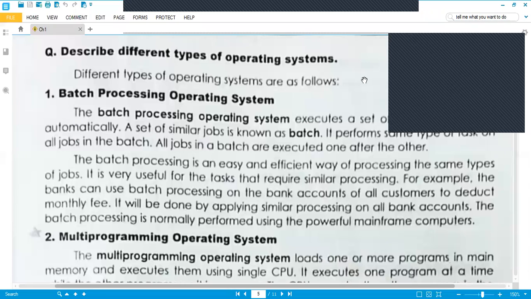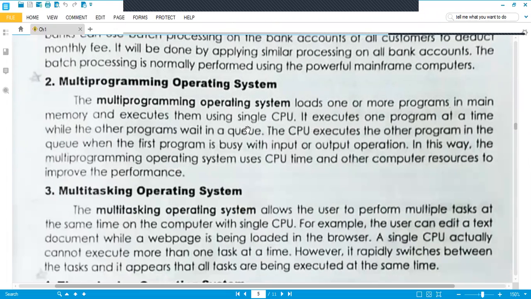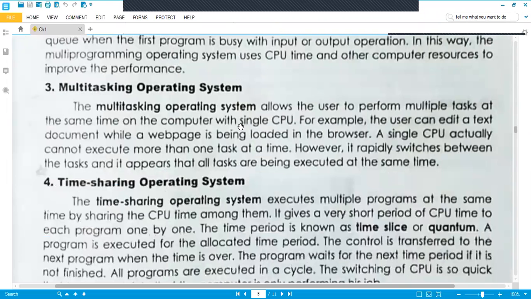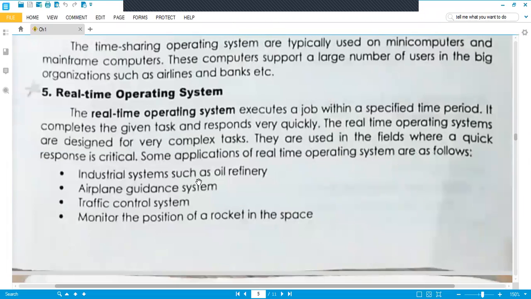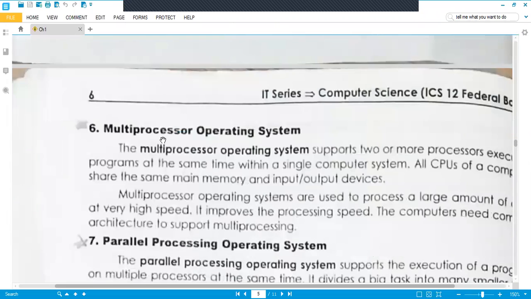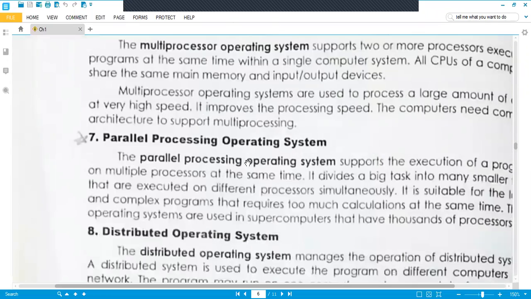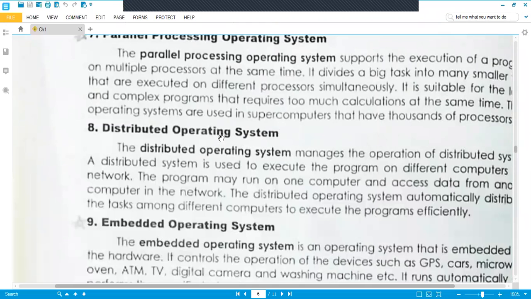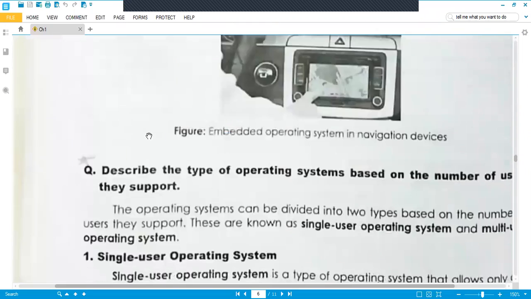The feedback of our previous lecture: we started a question, which was: describe different types of operating system. Over there, we have already described batch processing operating system, multi-programming operating system, multitasking operating system, time sharing operating system, real-time operating system, multi-processor operating system, parallel processing operating system, distributed operating system, embedded operating system.